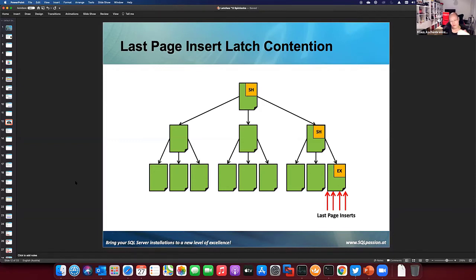Because with an ever-increasing number, like an integer or a big integer, we introduce no index fragmentation, you have no page splits, you have less overhead in your transaction log, and everything is fine. That's great, yeah, but from a performance perspective, it can be really, really terrible because an ever-increasing clustered key value, like an int identity column, introduces that last page insert latch contention problem.